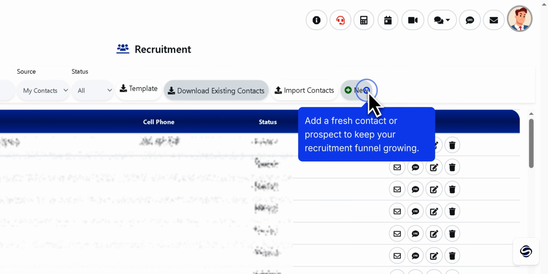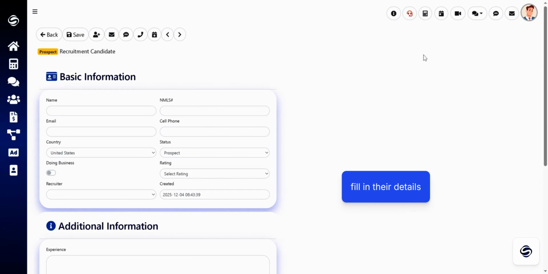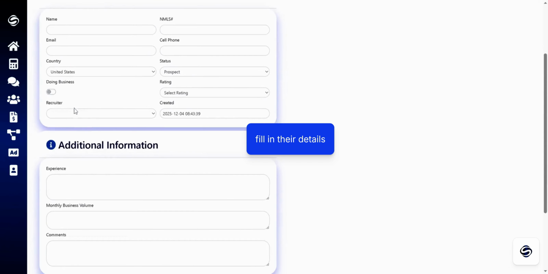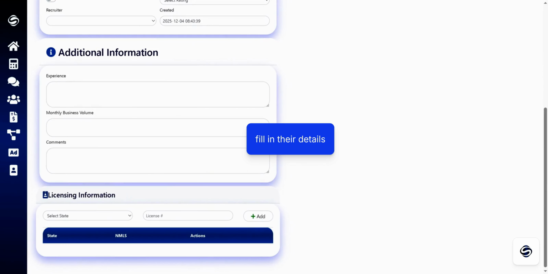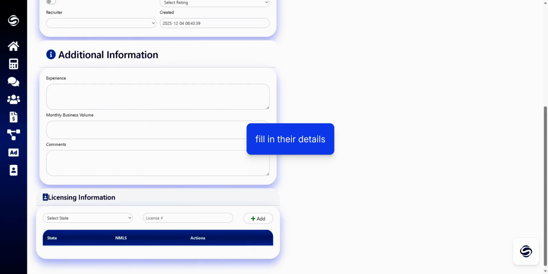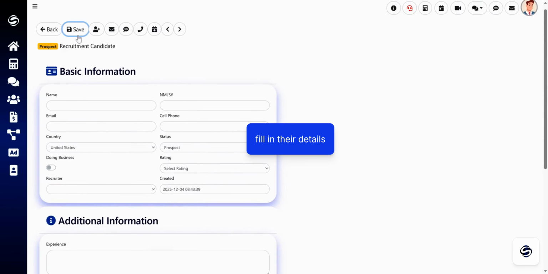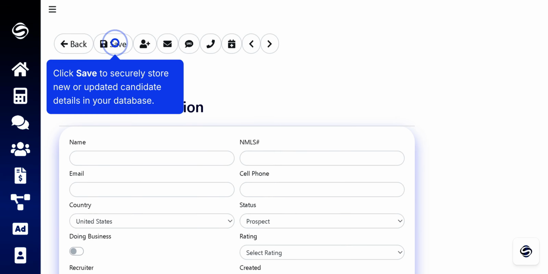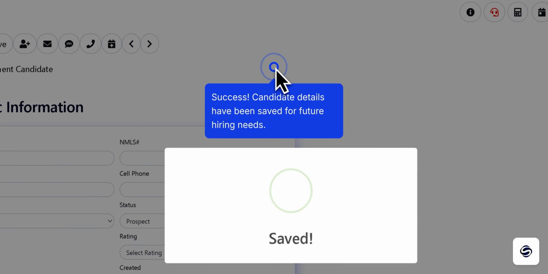Add a fresh contact or prospect to keep your recruitment funnel growing. Fill in their details. Click Save to securely store new or updated candidate details in your database. Success! Candidate details have been saved for future hiring needs.